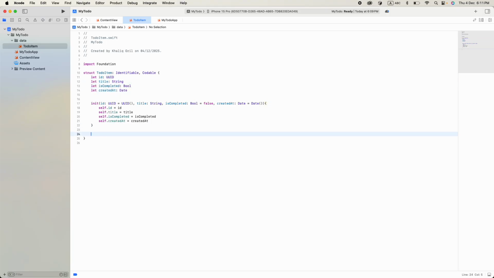Okay, after init, one more thing I want to create, since I already extend here Codable, so we can code our toggle over here also. I create one function, and this should be toggleCompletion. Okay, let's make it toggleCompletion, and it should have a unit, and this should return a ToDoItem.